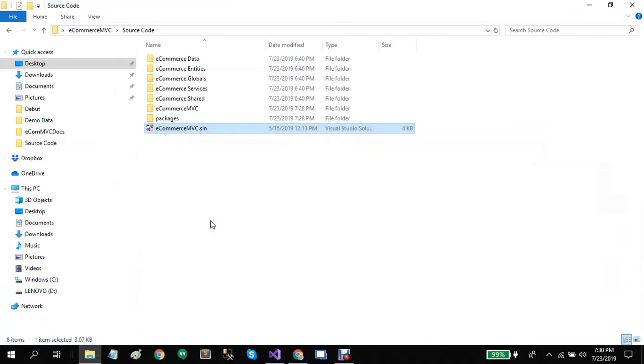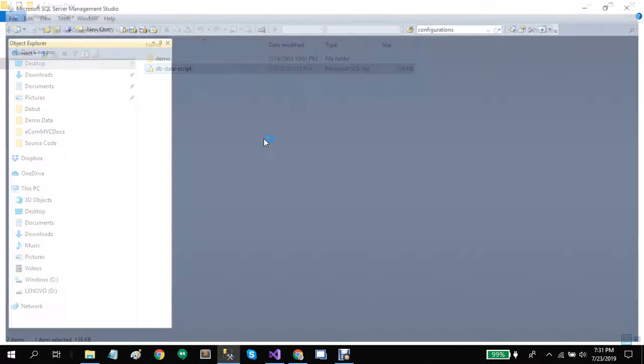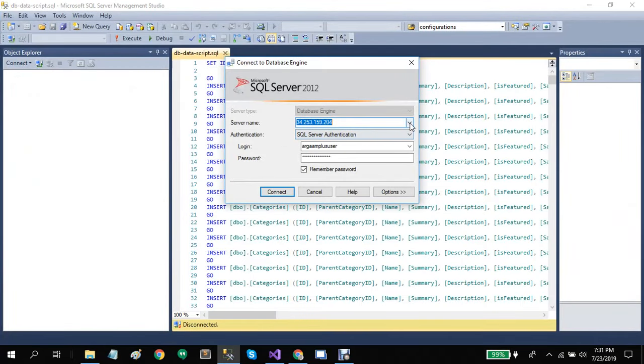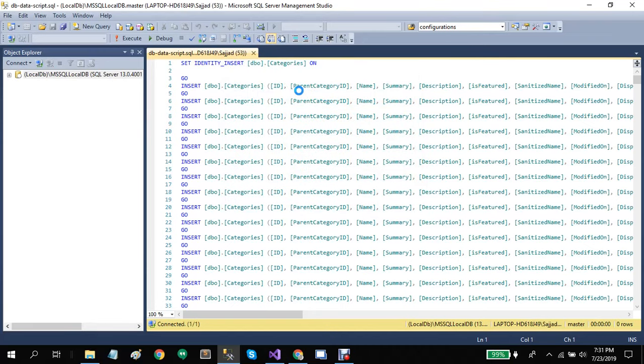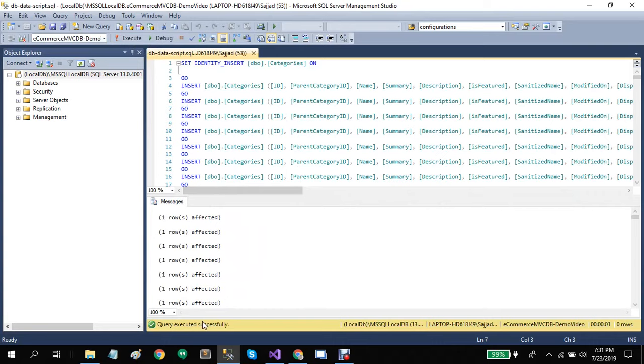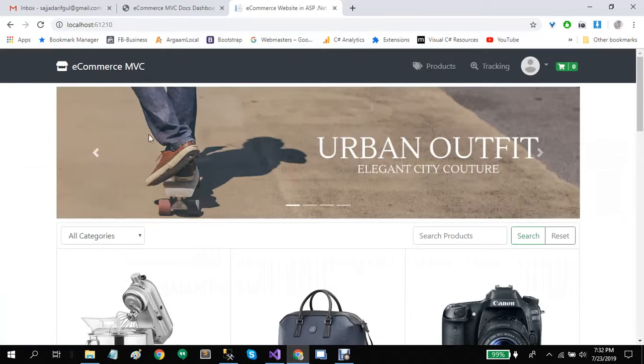Now let's go to the demo data folder. The demo data folder contains one folder demo and the DB data script. DB data script contains SQL commands to insert products in the database. Let's open it. Select the database and execute. The query has executed successfully. Go back to the homepage of eCommerce MVC. Here you can find all the products.